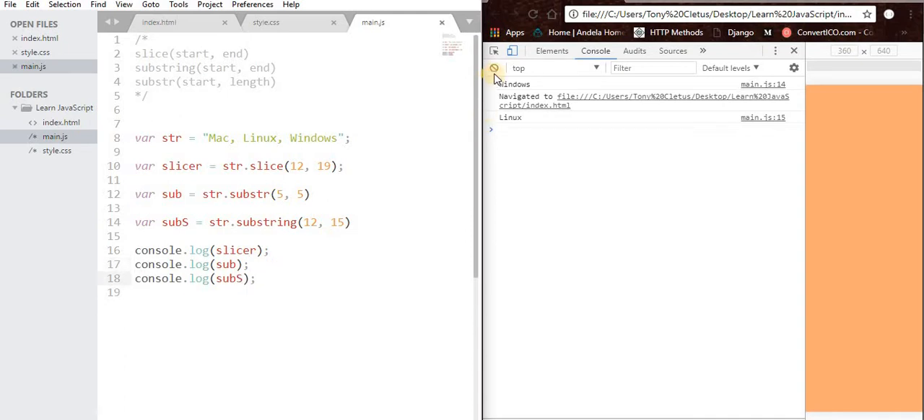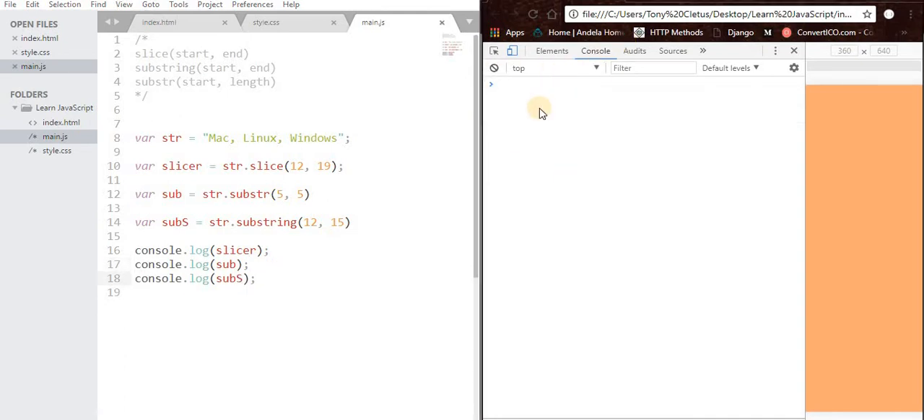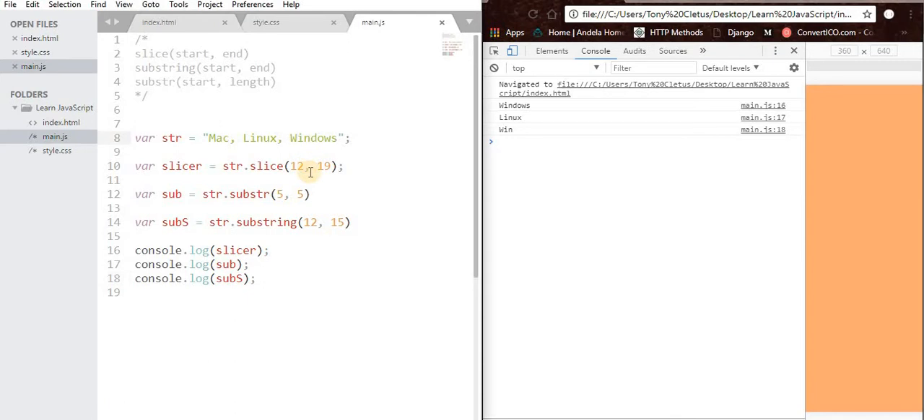So if you save this now and let me clear the console again, and we'll do Ctrl R, or let me just refresh here. First of all, we have Windows, Linux and Win, you understand? What this third method basically did for us was to start the extraction from the W character and it ended in the N character.